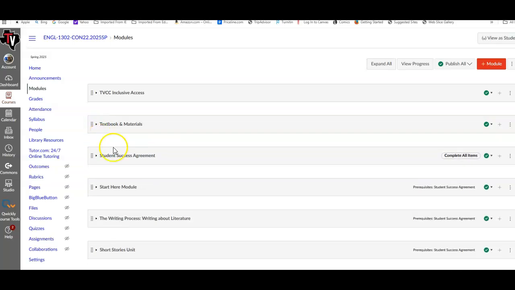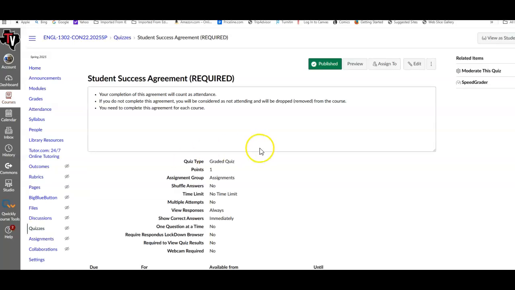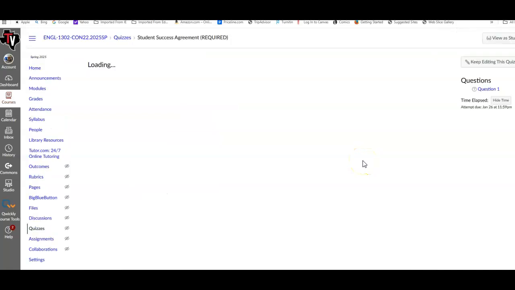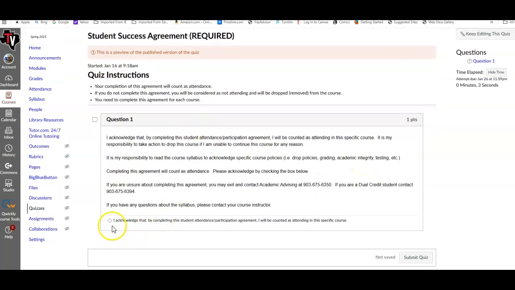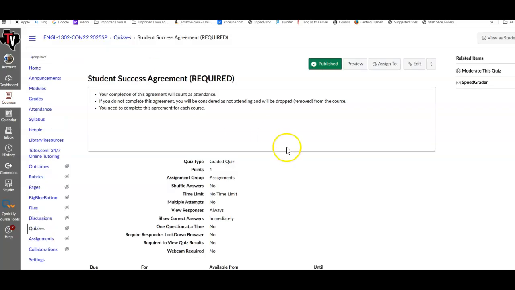modules. And then you have the Student Success Agreement. This does not take long. It's the very first thing you need to do. Go here. I'll show you the preview of it. It takes a click right there where you acknowledge that you are attending, and then you hit submit, and you are through with it. You have to do this because it's important. Again, I'll go back and read you the details of why it's important.